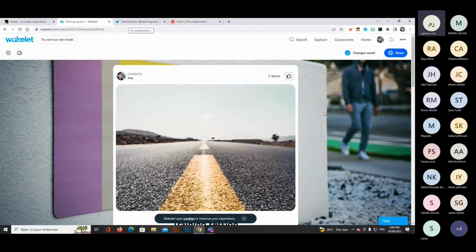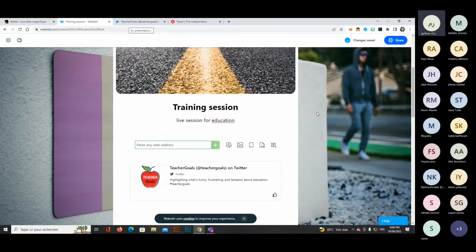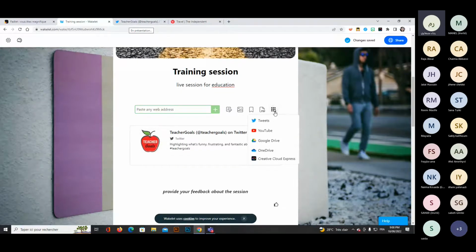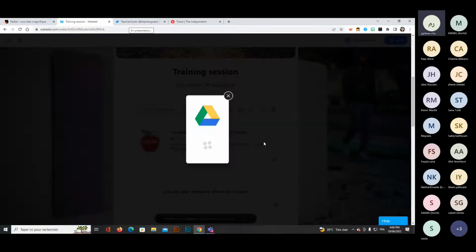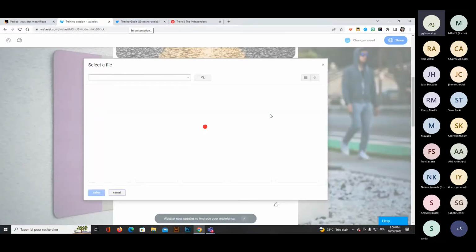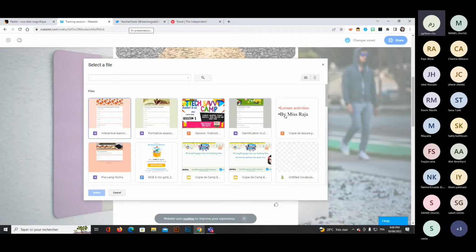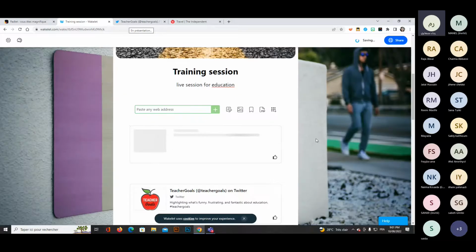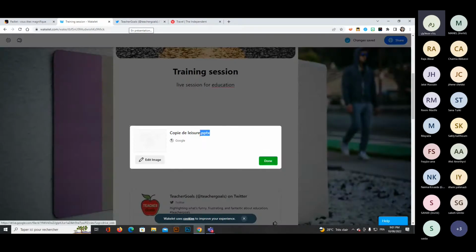Let's say now I want to have, let me check. We saw the tweets, YouTube, Google Drive. If I want to import, let me check. Of course, you should log on to your Google account, to your Google Drive, sorry. Let's say I need this one. I select a file, for example, and it is on my collection. Similarly, I can change the title.